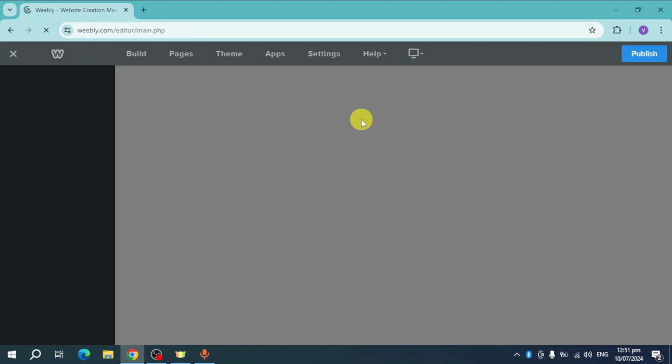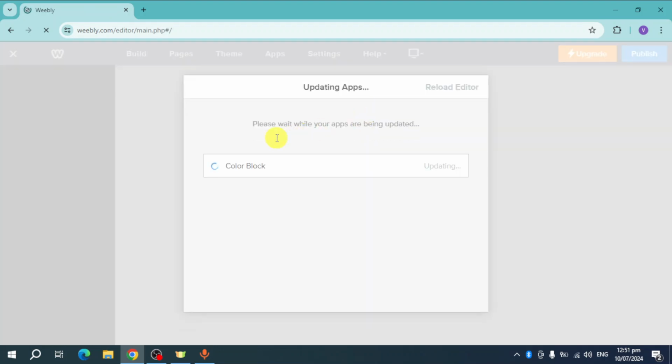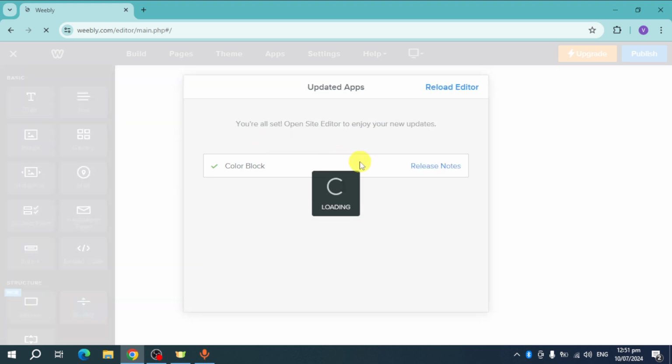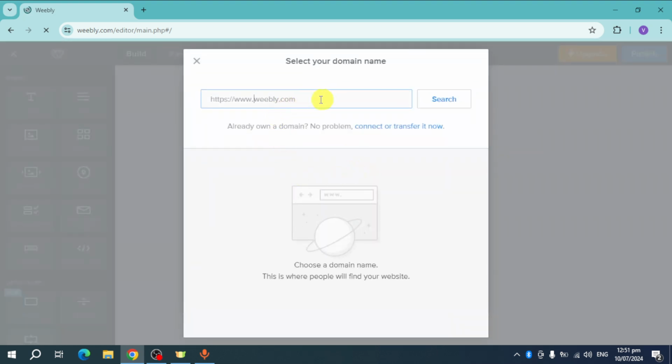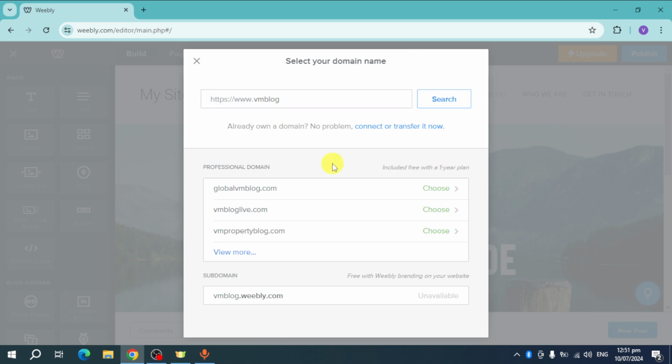Now in here you can see your actual Weebly editor for this particular case. Now you can choose in here some apps like color block and it will be added, and then just put in here your Weebly name if you want. So let's head over and add in here this, and for that just click on search and you should be able to see in here some blogs or some domains that you can add.